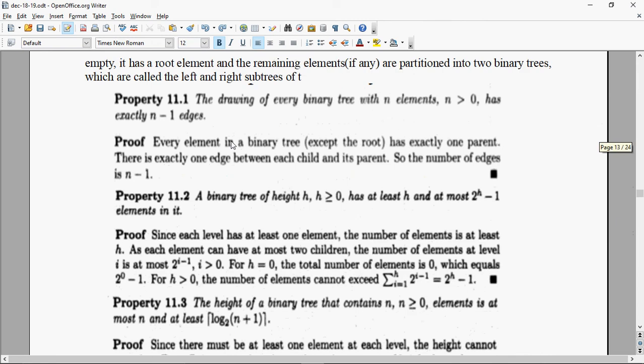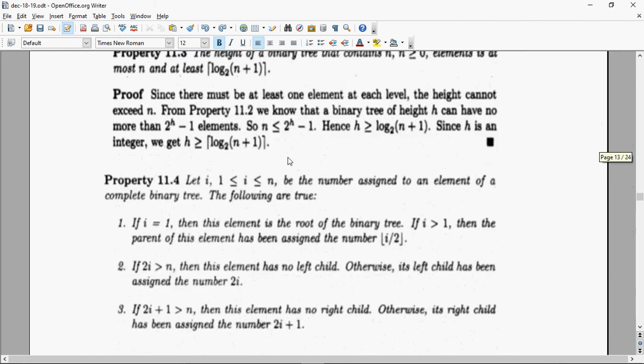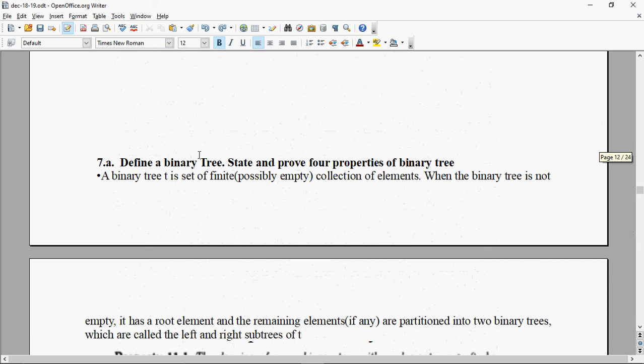You are probably comfortable with this module, so you can just highlight the 4 properties. Also provide the appropriate proof. I'll not discuss this in detail, this is already addressed. So, the properties and the definition of binary tree.